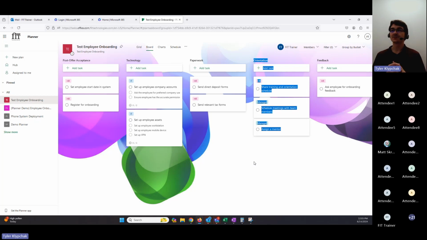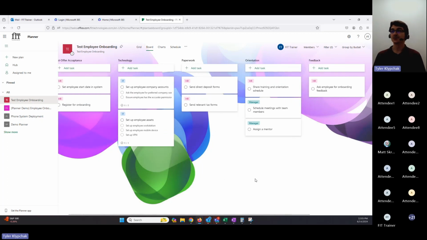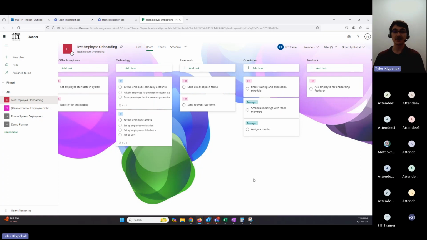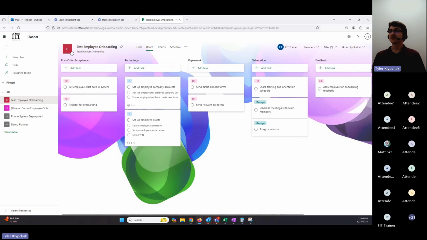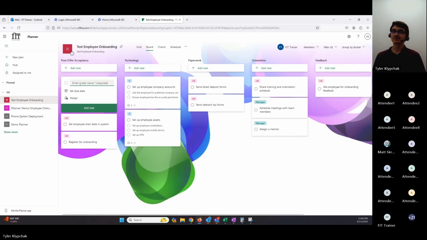If it makes sense for you to sort these buckets into phases, post offer acceptance, or in this case, post offer acceptance, technology, paperwork, orientation, it might be departments, human resources, IT administration, facilities. It could also be different clients if you are using this as a way to track the same project across multiple clients, if that applies for your situation. Point is, it allows us to have these different buckets, and within those buckets are contained these tasks. Adding a new task is as simple as clicking this plus button, give it a name.